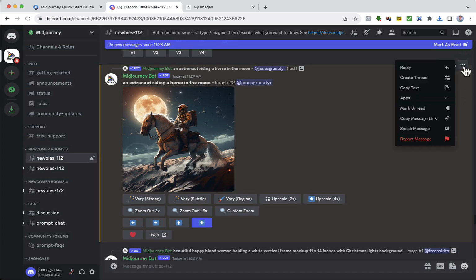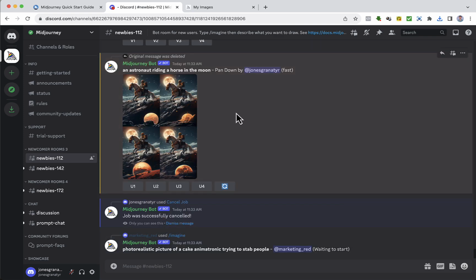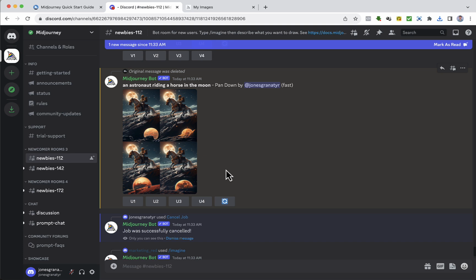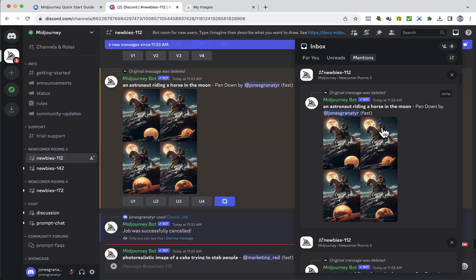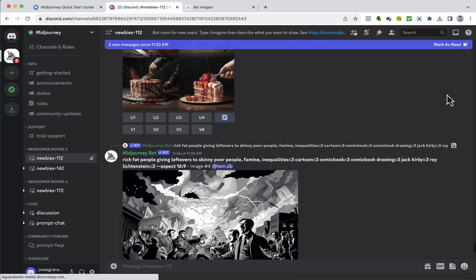If you want to delete an image, you click the three dots, Apps, and Cancel Job. The image has been deleted. Let's jump to the original images. If you are not satisfied with the results, you can click this button to regenerate the images. Every time you send the prompt or the text to Midjourney, different images will be generated. We have here the first results and the new results. We can click on Jump.